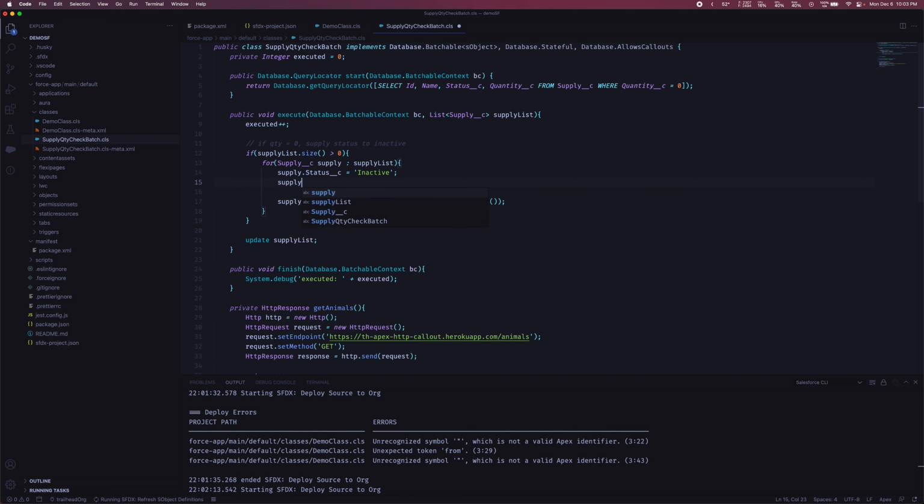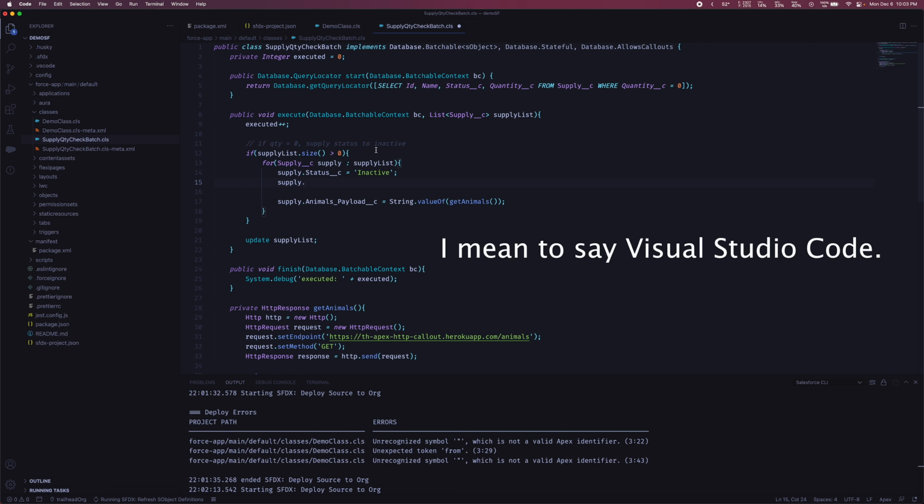So what I would do is say supply and then dot, whatever field we wanted to use. Well, by default, VS Code doesn't have the references to the fields that exist on your org. And that can be a problem because, by default in your dev console, you do have access to that. So you might already be used to that.